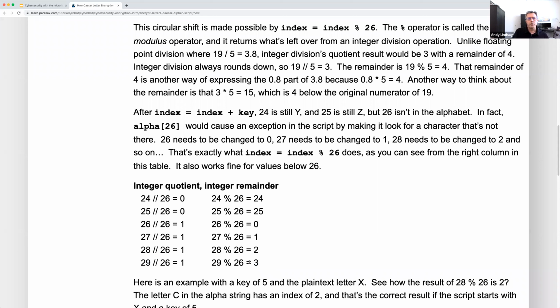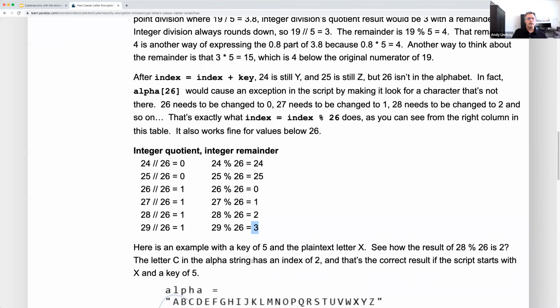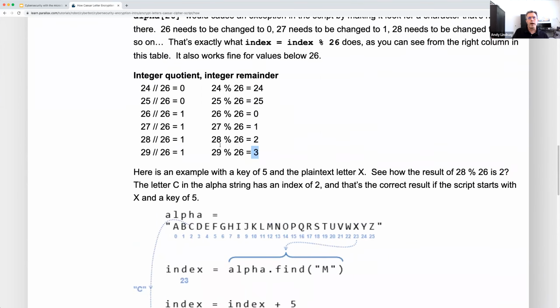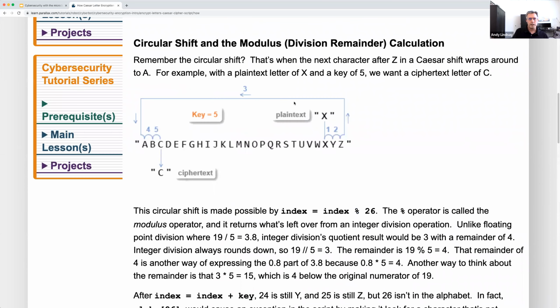And so if the script always uses that leftover amount, it will have 24 when it needs 24. It'll have 0, 1, 2, 3, 4, 5, 6, etc., all the way up through 25. But when we get to the 26th character and we want to wrap around, we get 0. The 27th character is 0 for A, 1 for B, 2 for C, and 3 for D. So that is how that wraparound special case is dealt with in code, with the modulus operator.